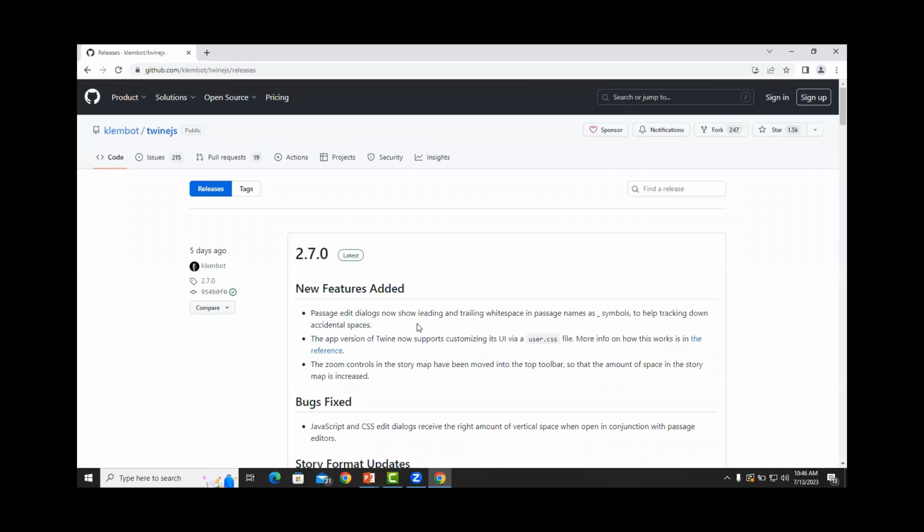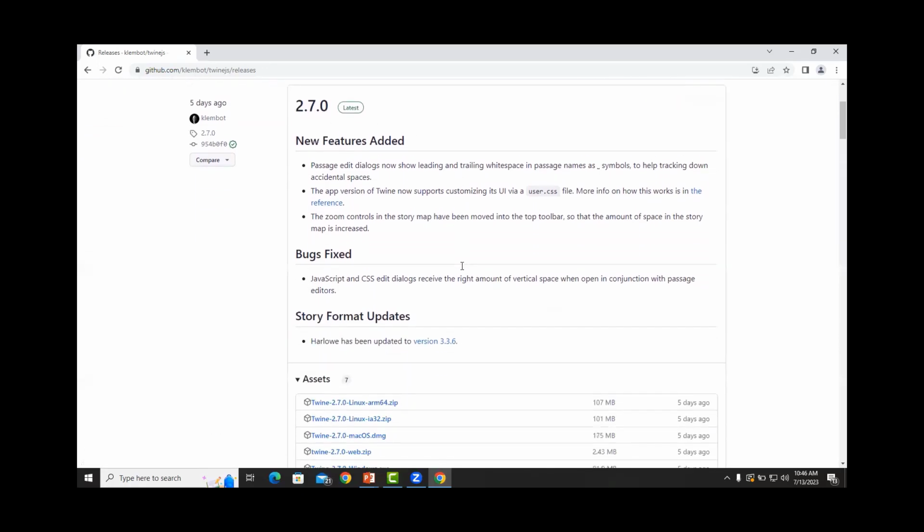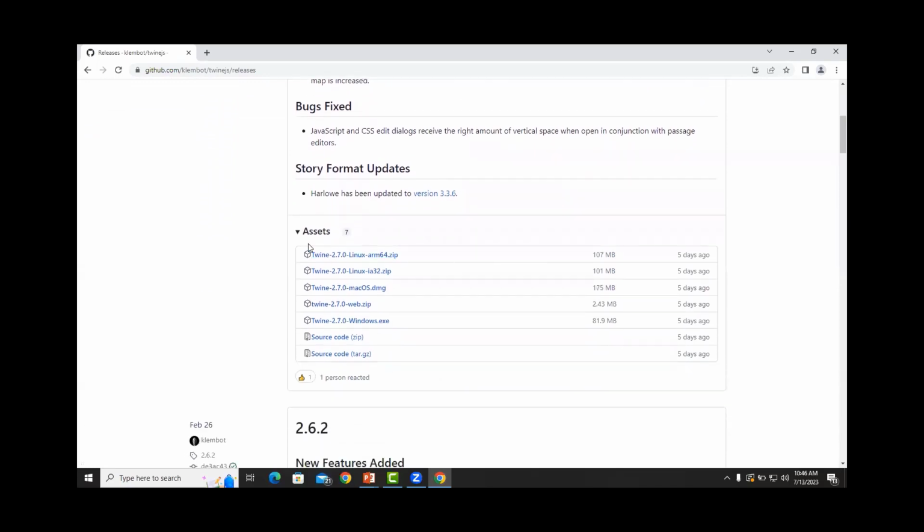From there, you'll be directed to a page with the most recent version of Twine. Currently, that's 2.7.0. And then scroll about halfway down the page to the Assets section. And there you will see multiple options for download.